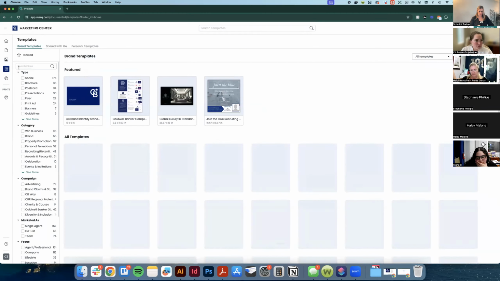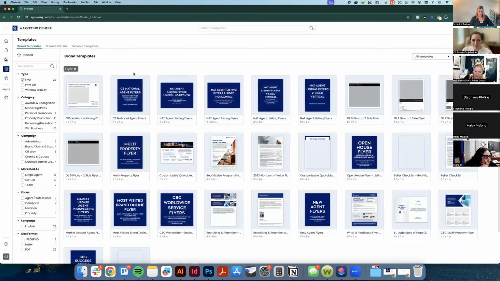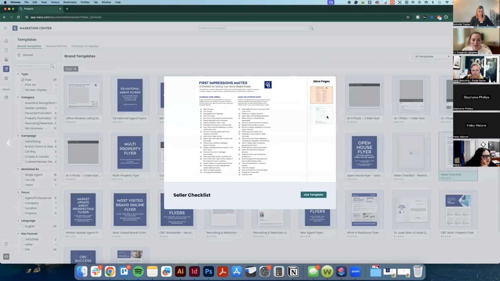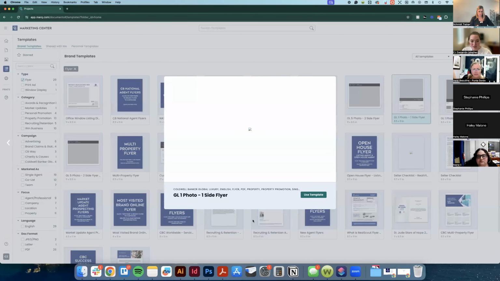Okay, so let's go back to templates. So a couple of other things. There are tons of social graphics. That's probably the majority of the things on here, but they also have templates for things like flyers, presentations, stuff like that. So that's super handy just to have grab and go things like that. So we've got a seller checklist right here. We've got a one-sided flyer for a global luxury property.